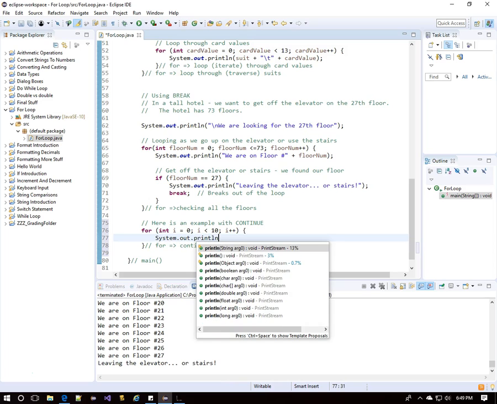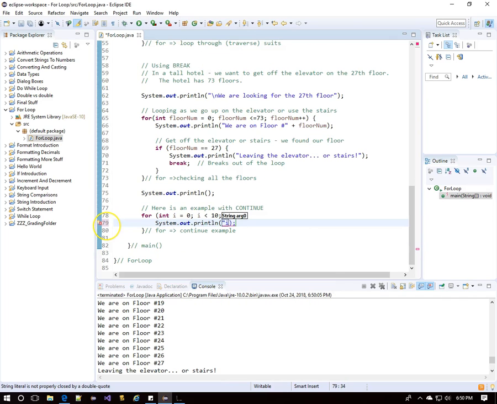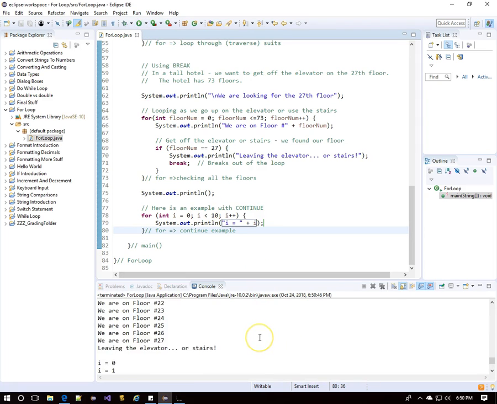And I'm going to print out the value of i. So I'll say that "i equals" in quotation marks and then display i. I'll make sure this is working as I expected. And it is. i is 0 all the way to 9.